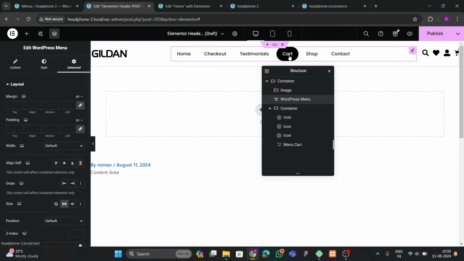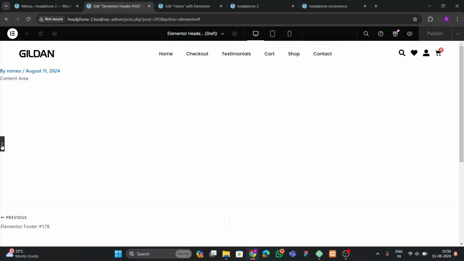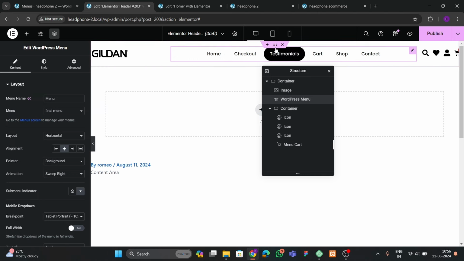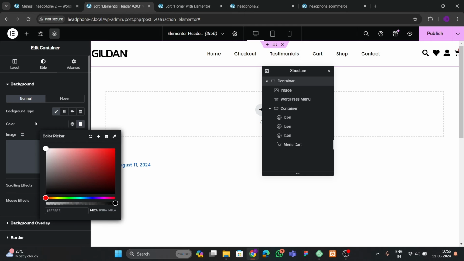Okay, so the problem is here. We have to click on this and make this center like this. So let's see. Okay, so this is now working fine. And we have to do one more thing. We have to go to this, and from here we have to make this white.